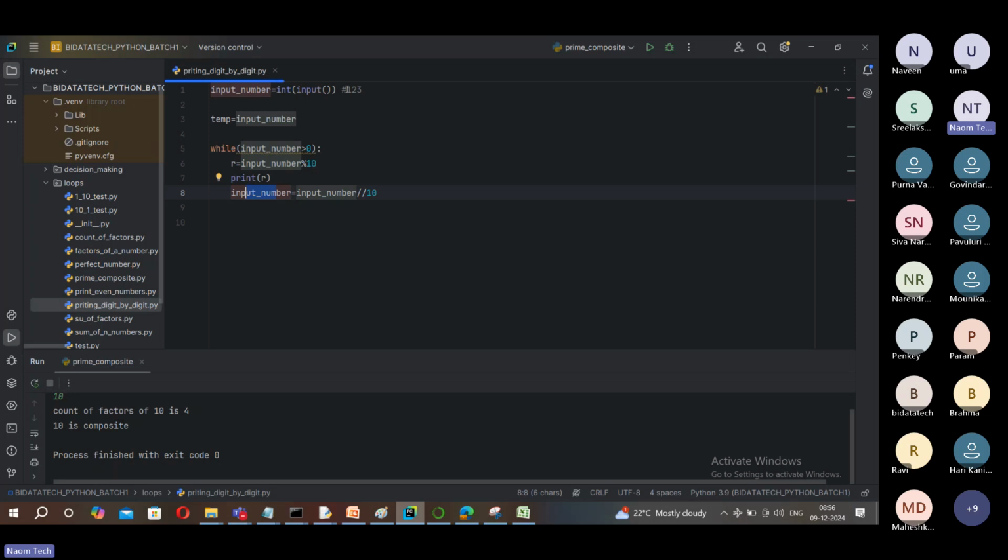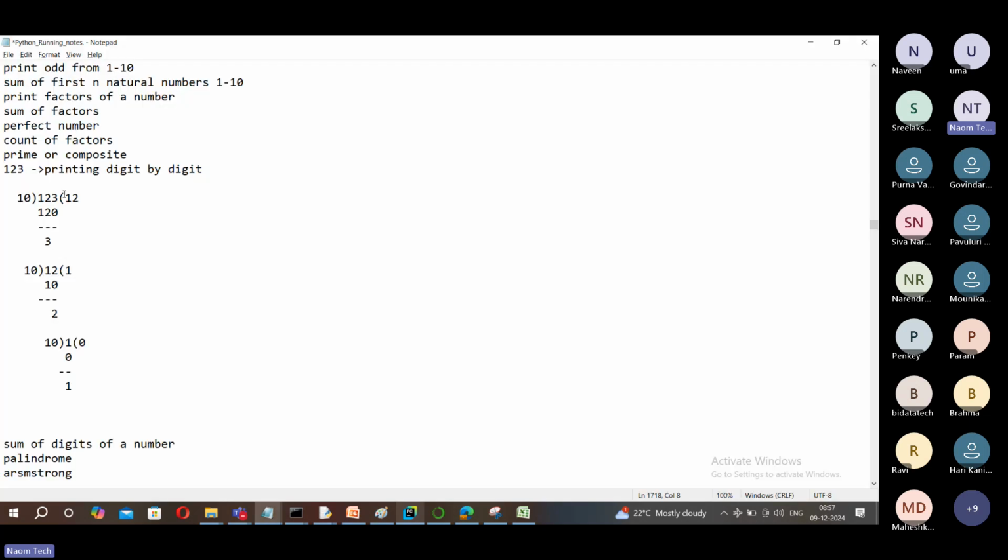Suppose in the first iteration, if the number is 123, then that is replaced with 12, and that is replaced with 1, and that is what this is doing. And this division for quotient is acting as the incrementation. I hope this is clear, friends. So this is how we try to extract digit by digit. So this is the core logic, and I think we had a very detailed tracing of that logic as well.